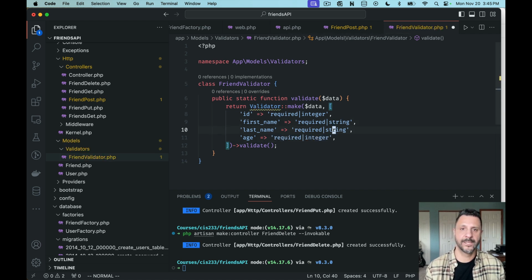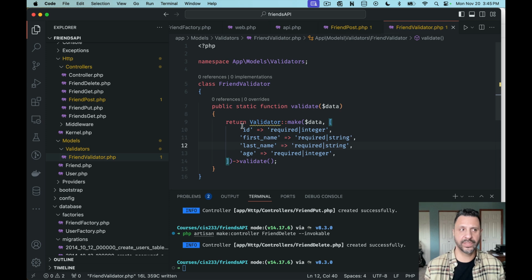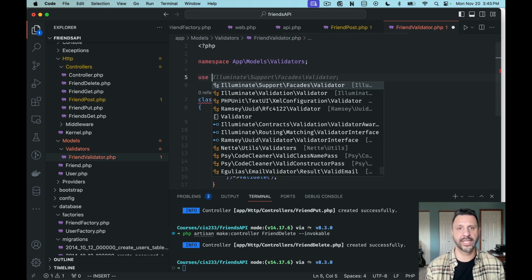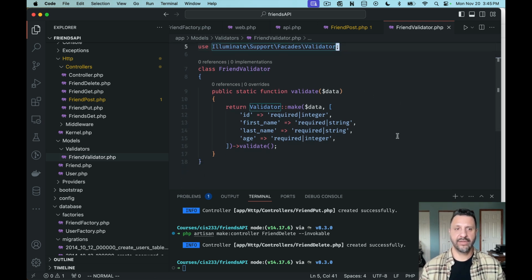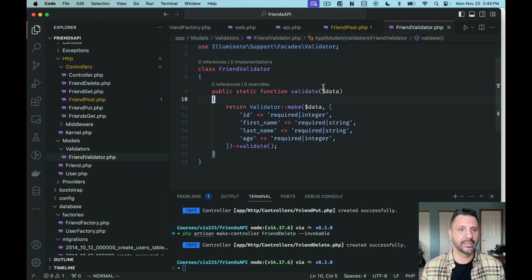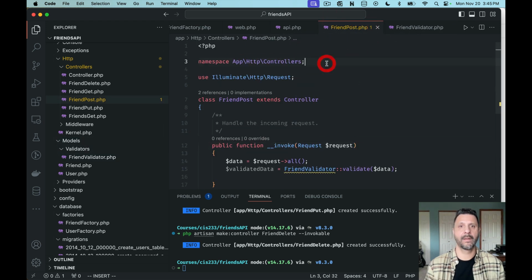So this validator comes built into Laravel, so I'm just going to bring that in. It's built into Laravel, I'm going to use it. So now I think this is good. I have all my validation in this one class. And now I can bring that in. I stored it underneath models, validators. So I just need to bring that in over here.